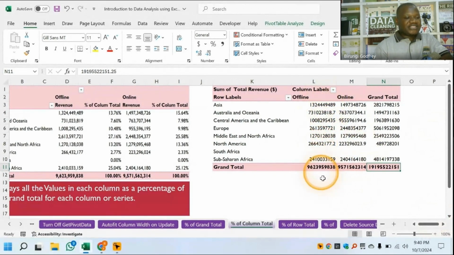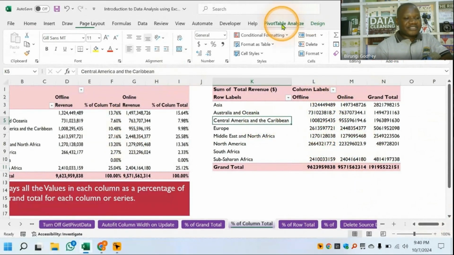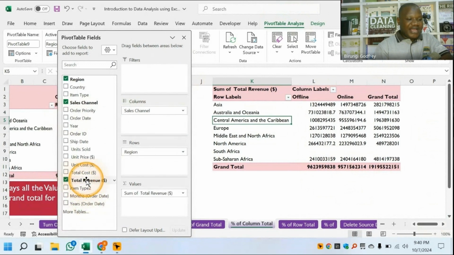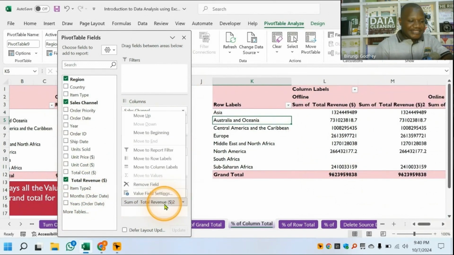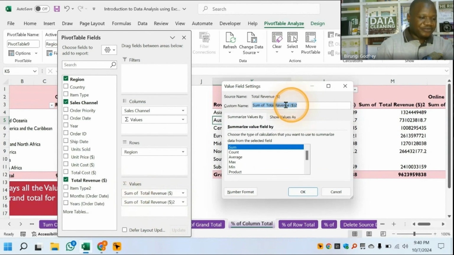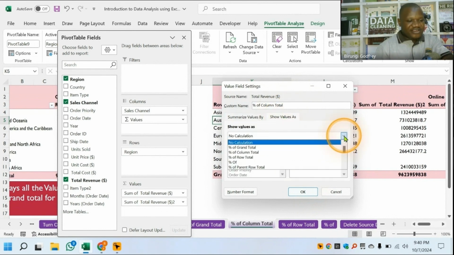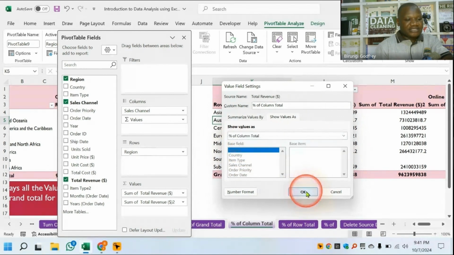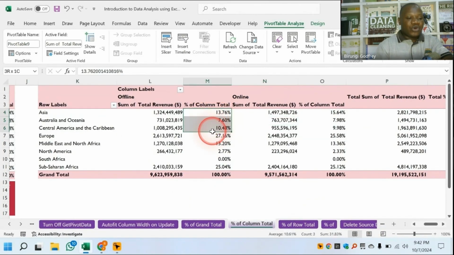So let us do that. I click in the report field list, and then I will drag this column again into the value area. What I need to do is click on this second field that I've dragged, and then I come over to value field settings. I'll call this one percentage of column total. Now I need to say show values as, and then in the drop down, I'll go for percentage of column total. I hit the OK button, and there you go. So that's how we turn on the percentage of column total.